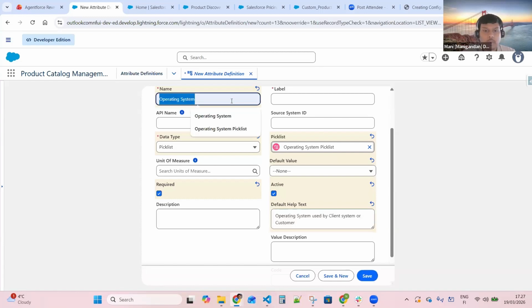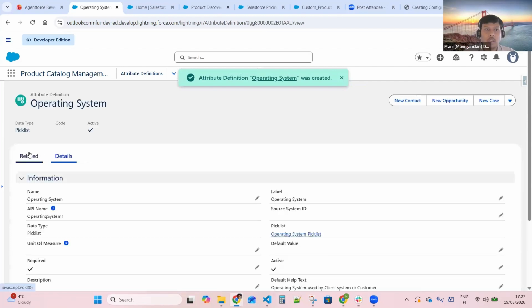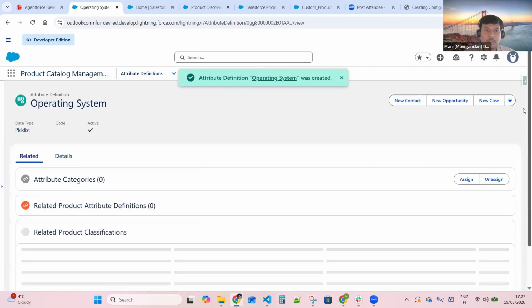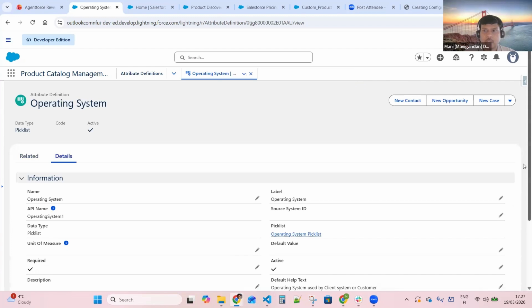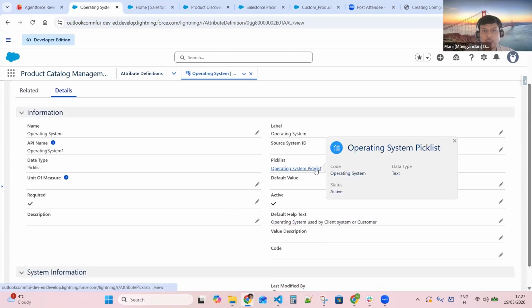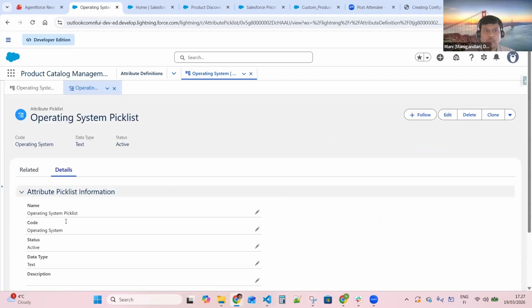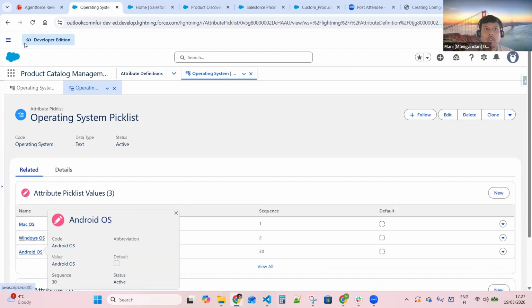I'll label this operating system. An API name cannot have blanks by default in Salesforce, so we'll just remove the blanks and save. And if I go to the related list, I can assign this to an attribute category. We'll come to that later. As of now, we can see that this operating system pick list is active and it includes pick list values of Mac operating system, Windows operating system, and Android operating system.